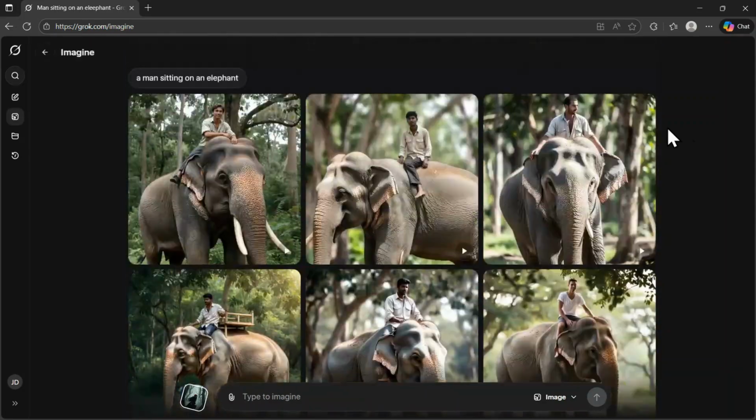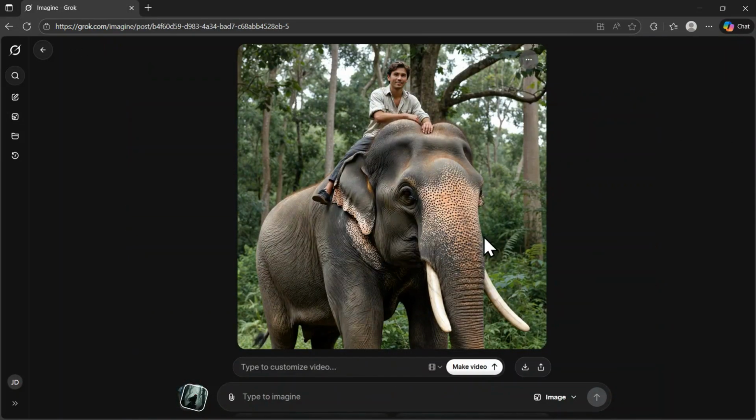If I click on an image, Grok prompts me to generate a video from it. You can enter a video prompt, select presets like spicy, then click Make Video to generate your video. To download the image, click the Download option. The Share option creates a link for your team.